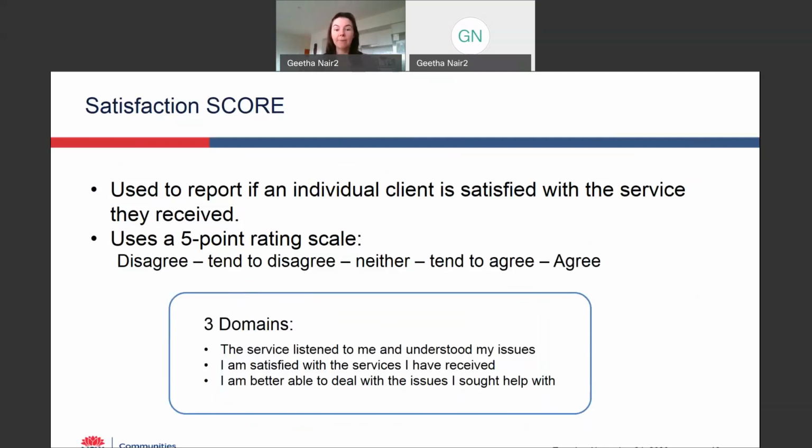So there are 3 domains. The service listened to me and understood my issues. I'm satisfied with the services I have received, and I am better able to deal with the issues I sought help with. You can ask clients all 3 of these questions or just 1 or 2. It's entirely up to you. And this also includes a 5-point rating scale that ranges from disagree to agree. So clients can say where they sit on that 5-point scale in relation to those questions.